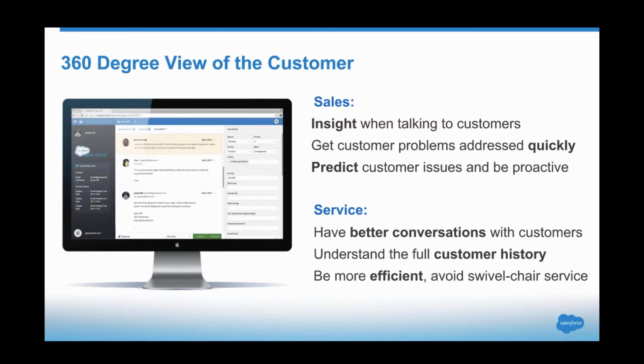And so ultimately, this is going to make your customers happier, and it's really going to make your customers trust you more as a brand. And this is going to make your sales team more effective overall.